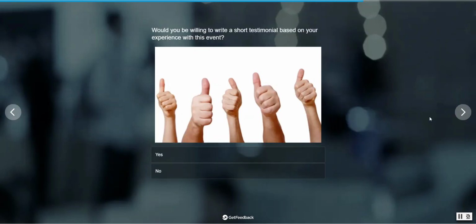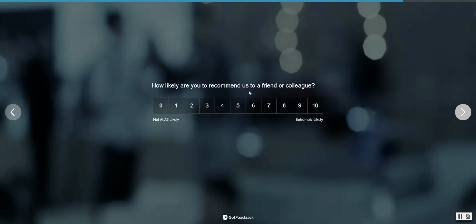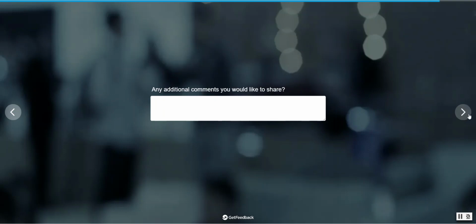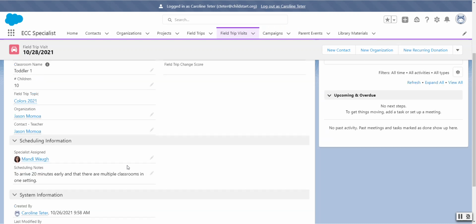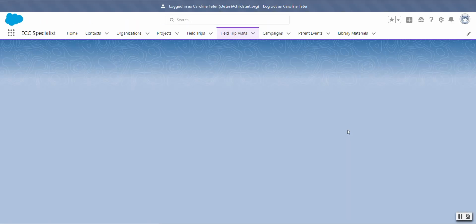And then obviously rate the event overall. Would you be willing to write a short testimonial? And then finally, how likely are you to recommend us to a friend or colleague at a 1 through 10? Let's just say a 7 today. Any other additional comments? And that's the last question. Oh, other than how many children attended the event? Click submit and submit. Now, when you do that, automatically, let me refresh, it does a few things, okay?